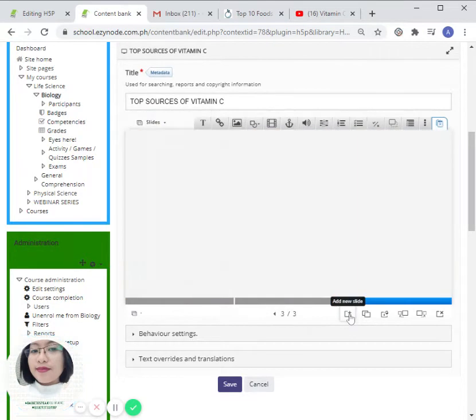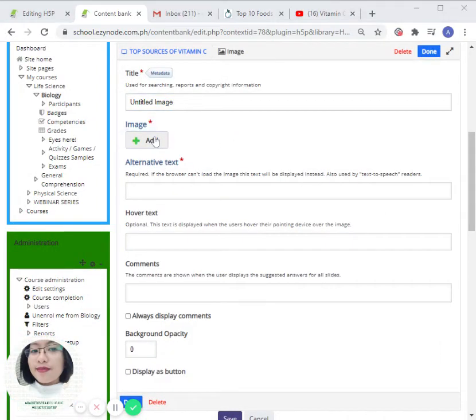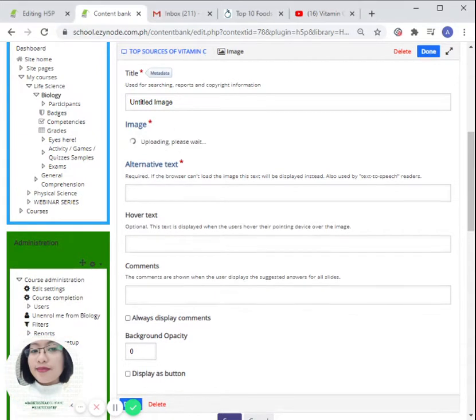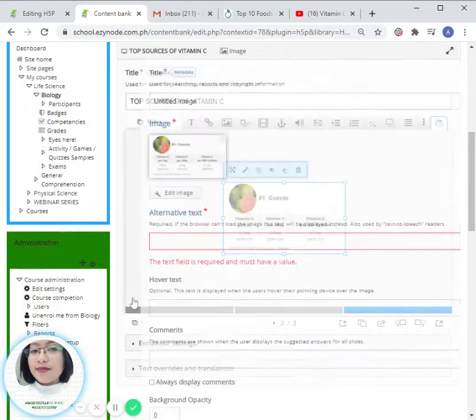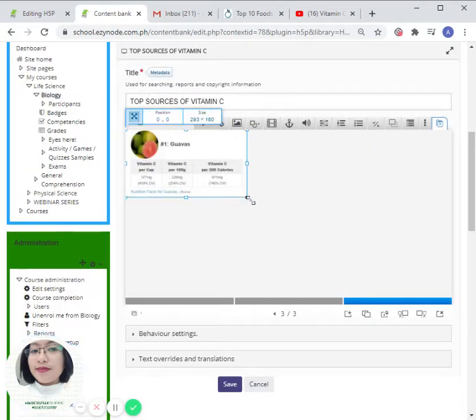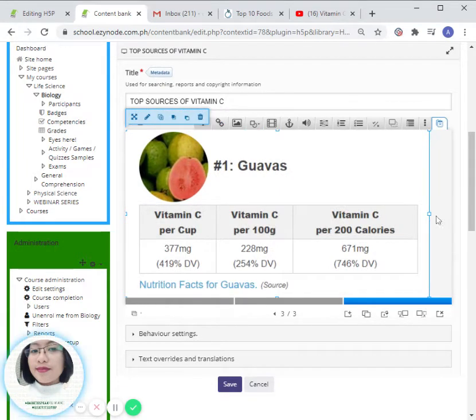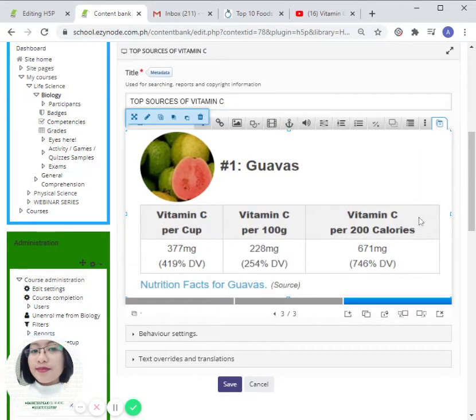For our third slide, click on add a new slide once again, and then click on image. Prior to the video recording, I have saved my pictures on the desktop, so it'll be easier to add them one by one in our slides, just like this. So this will be the top one source of vitamin C, but it is really up to you whether you would like to start with the top 10 followed by top 9 and down to the highest source of vitamin C.